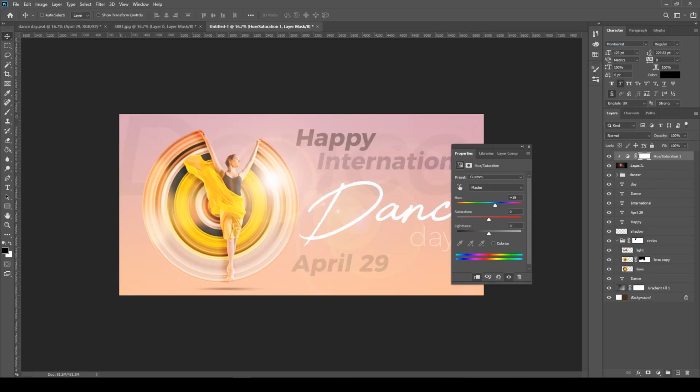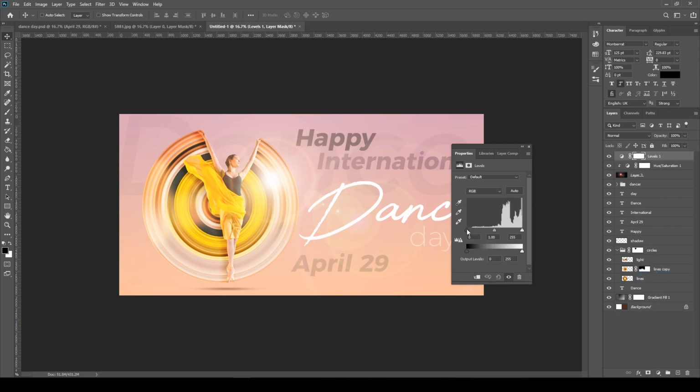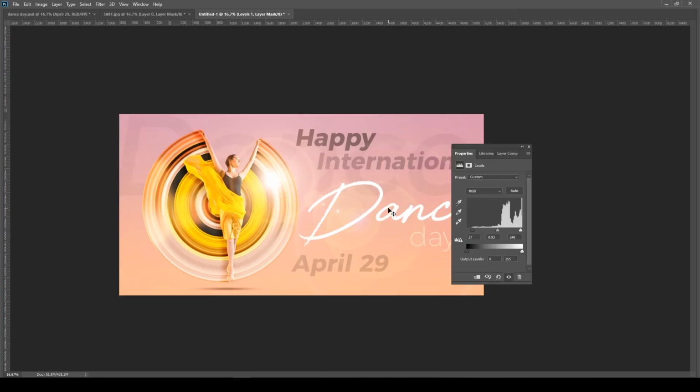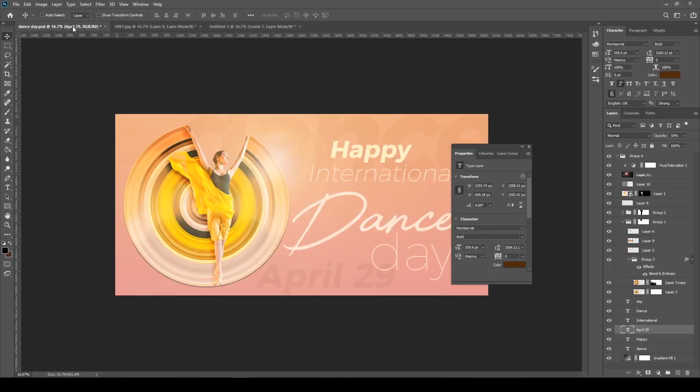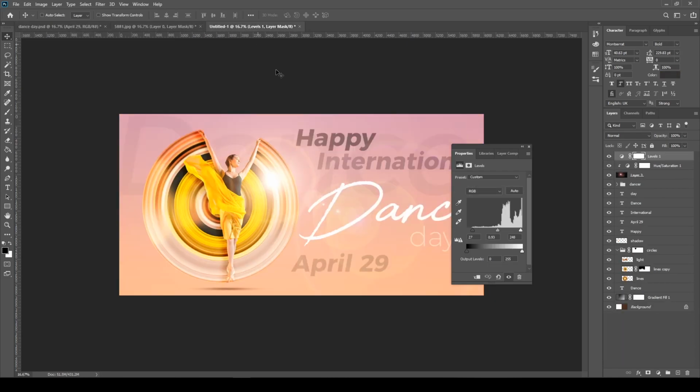And now you can make an adjustment layer with levels. For example, you can drag this one to the side, and not too much again, and I think it looks nice. Yeah, it looks really nice. It's really close to what I did before, this one. I think it looks better.